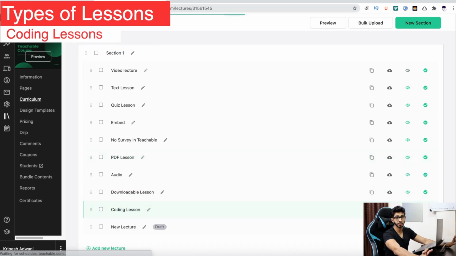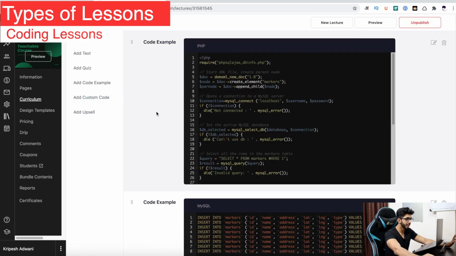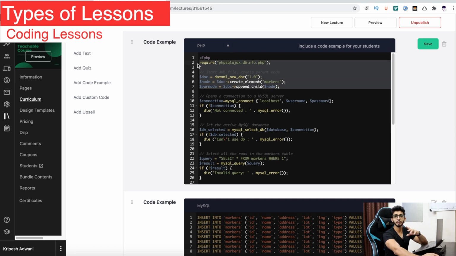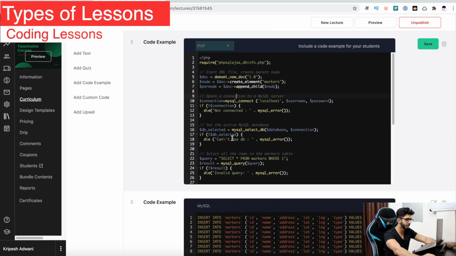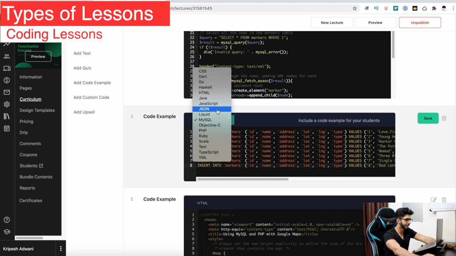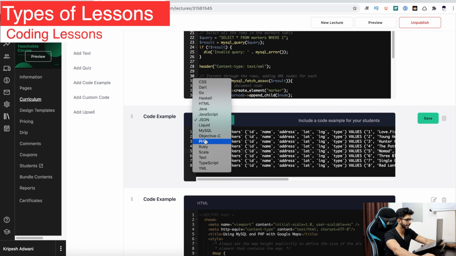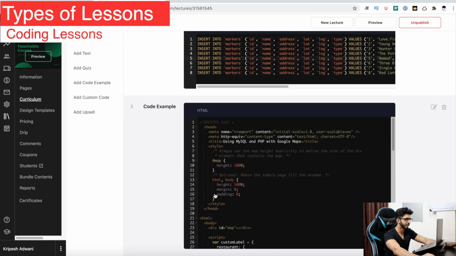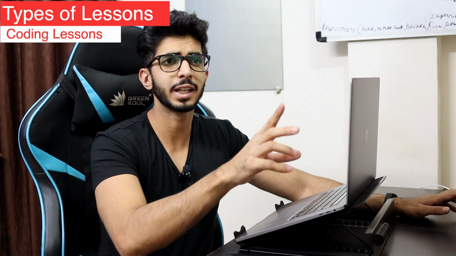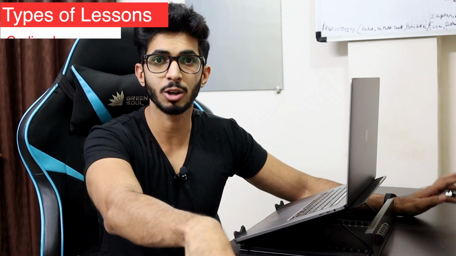I really like the coding lessons here. You can actually input different code and select the language. For example, this is PHP code, so I can select PHP and it will color code as per the particular language. Then this is MySQL. If I select, say, JSON, I will select it back to MySQL. And then here is our HTML. So I think this functionality will really help if you are planning on creating some programming lectures or lessons.